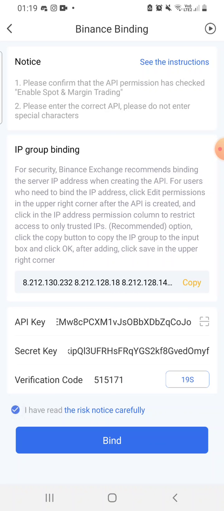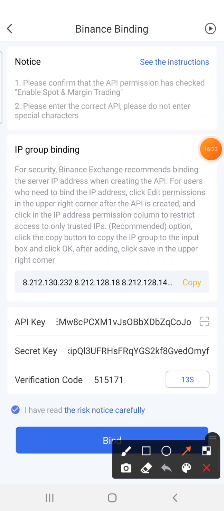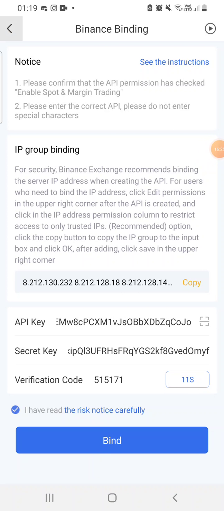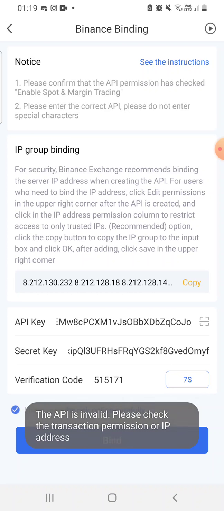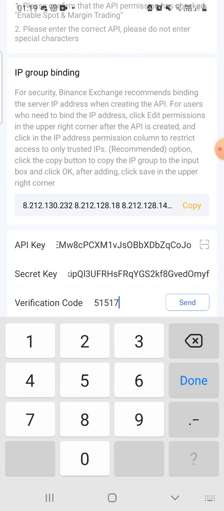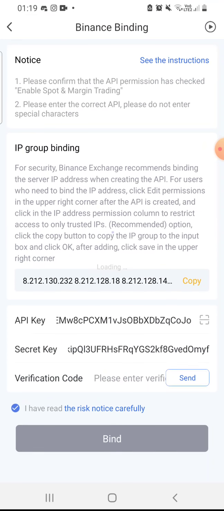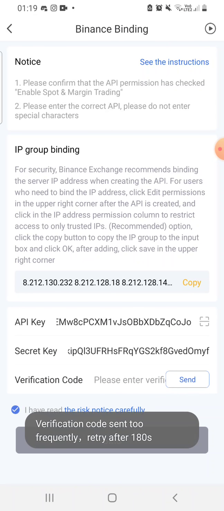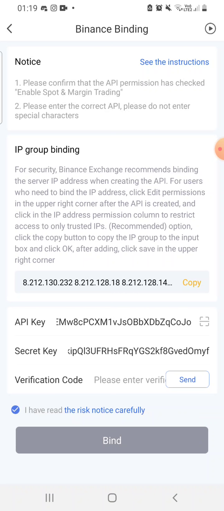We've read the risk carefully. And look at that. We are now going to bind. Let's do this. Boom. Ooh, it says invalid. So let's do the verification code again. I think that's where the mistake is coming from. It says retry after 80 seconds. All right, bear with me.